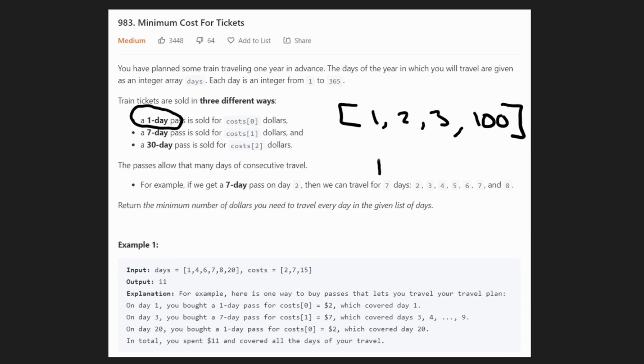So suppose on day 1, right here, we purchase a 1-day pass. That means we have our travel covered for day 1. But now we're on day 2, so we're going to have to purchase another 1-day pass if we want to be able to travel on day 2. Basically, this array of days is just a list of days that we want to be able to travel on. And this second array is going to be the cost of the travel pass that we need to actually be able to travel. Now, the difficulty here is we are given a choice.